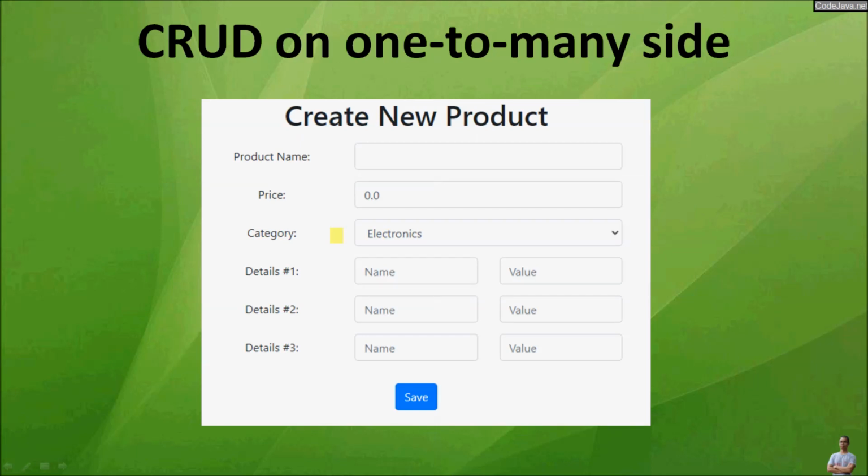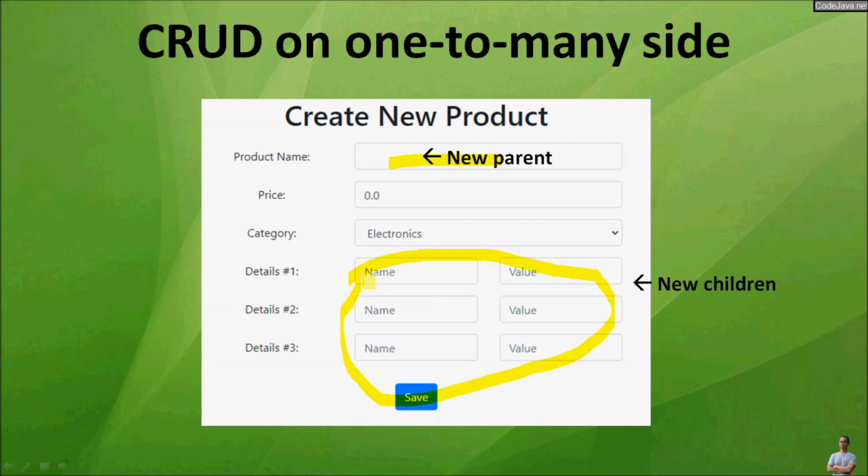And this is the third case with a one-to-many relationship between product and product details. That means a product contains one or more details, and a detail belongs to only one product. And when creating a new product, which is the new parent here, we are also creating new children, which are some product details here. And you will also learn how to implement this kind of one-to-many relationship later in this video.